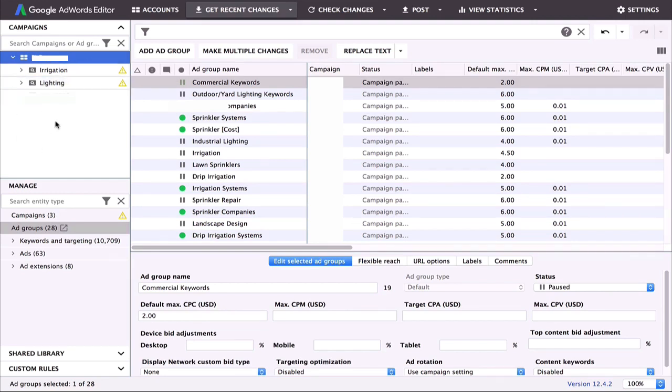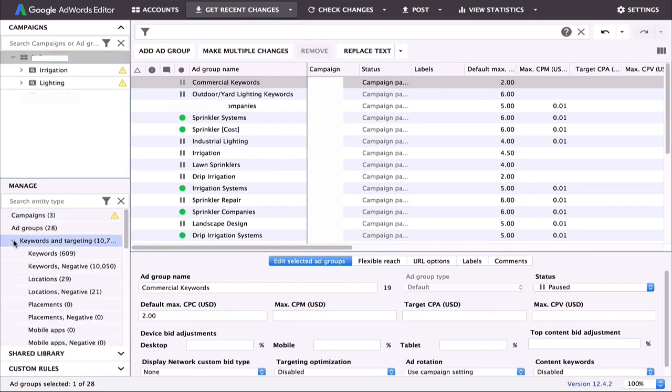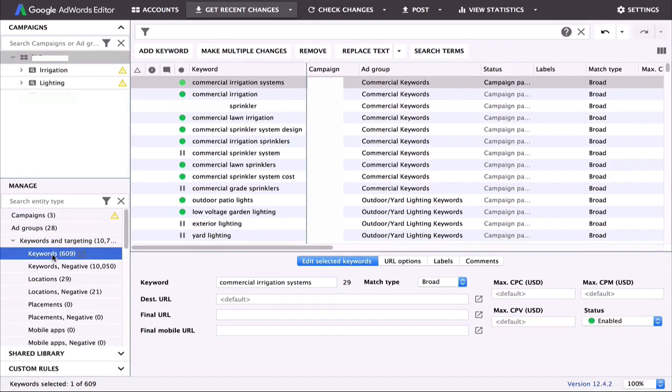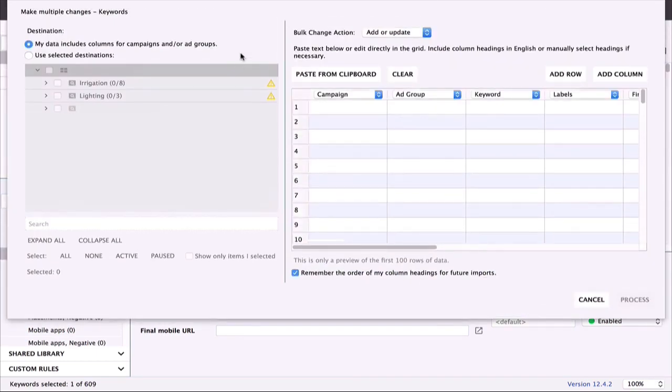So you won't have anything here, but immediately what you can do is jump down to the keyword section here, go to keywords, and then go up to make multiple changes here. Click that. First thing we want to look at are these choices. So you can do my data includes columns for campaigns and or ad groups, or use selected destinations. So you could send information to a specific campaign, or you could just create new ones.